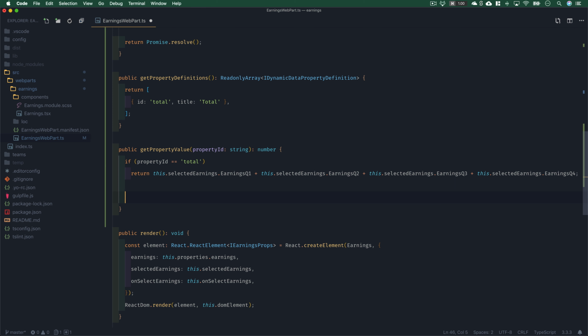And if for some reason a web part is trying to request a property that doesn't exist, we need to throw an error here. So let's just say else throw new Error, invalid dynamic data property ID, or whatever you want there. Cool. So all that is looking good.